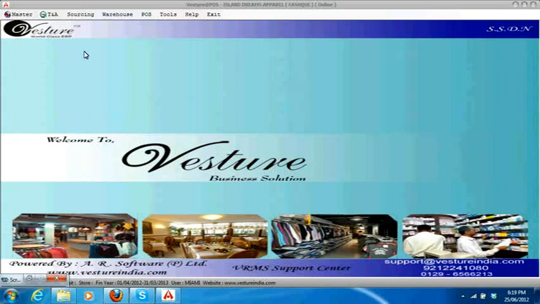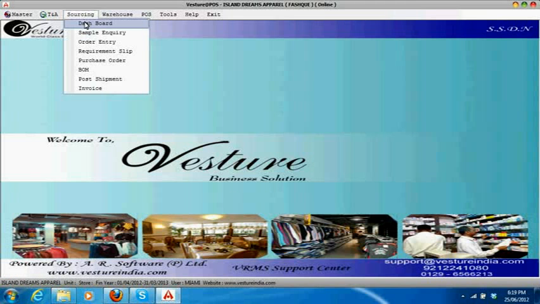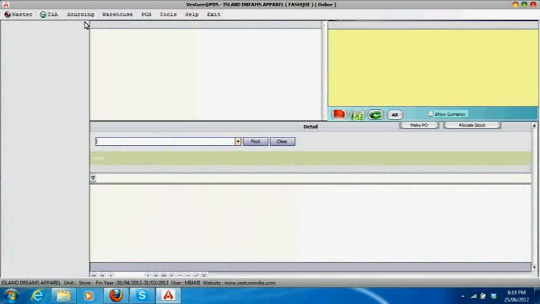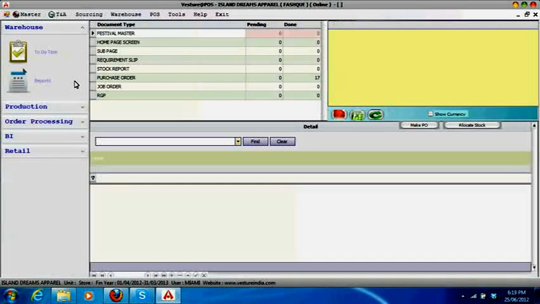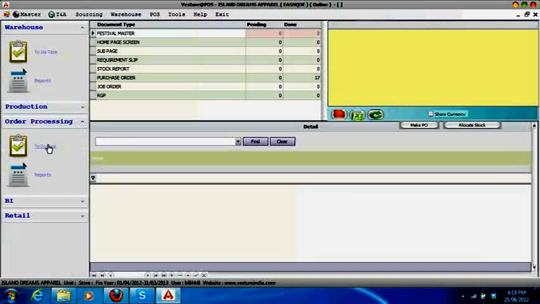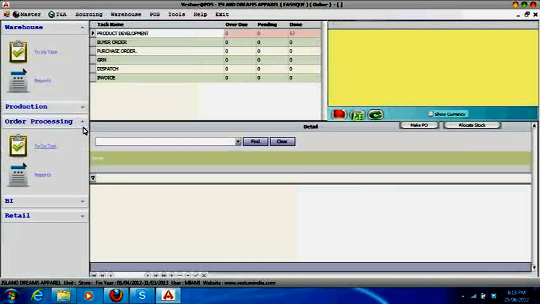To start up with, first point the cursor towards sourcing under the submenu dashboard. This takes us to the dashboard. Then under the submenu order processing, click on to do task. Here we'll find the different tasks that are being used in this process.